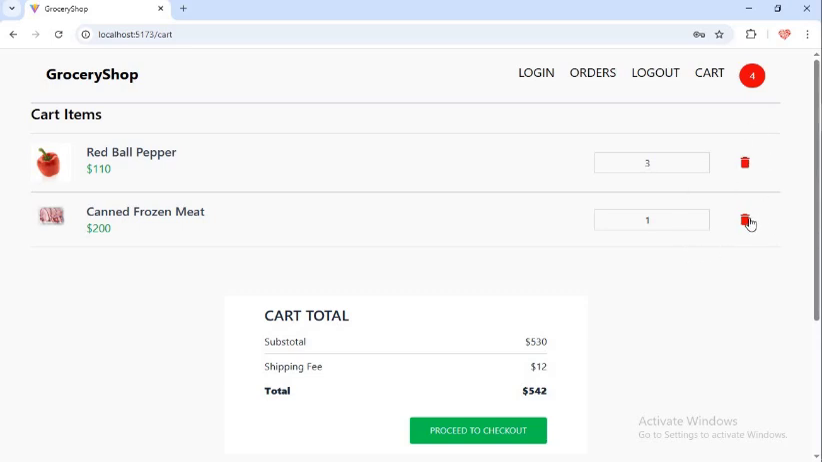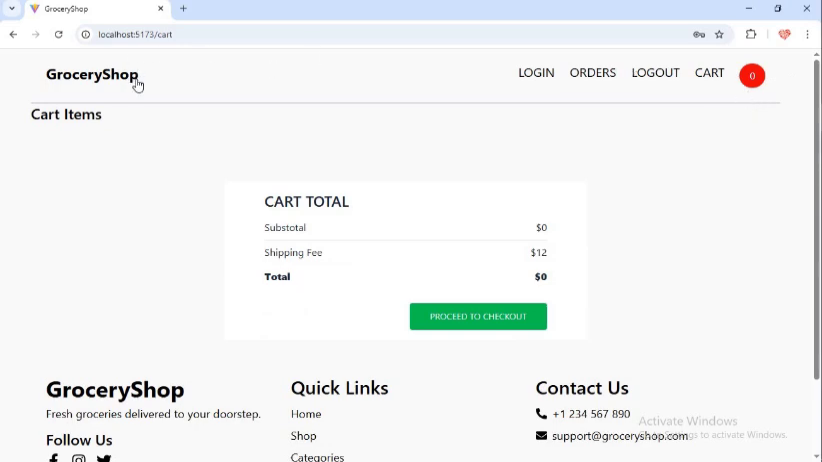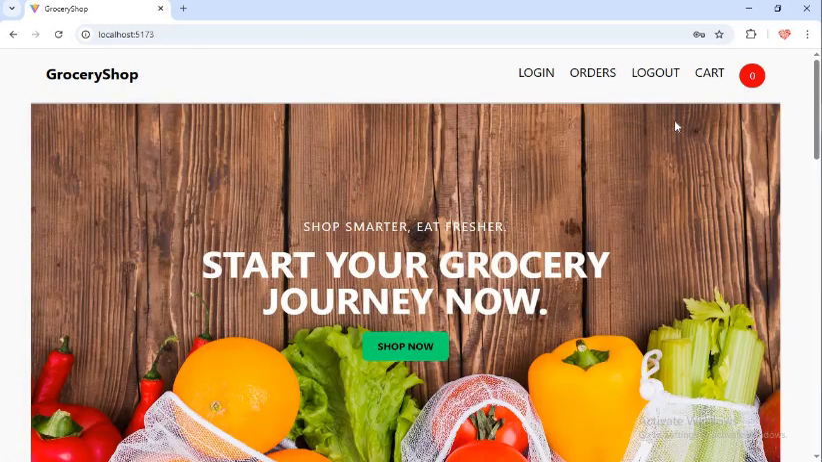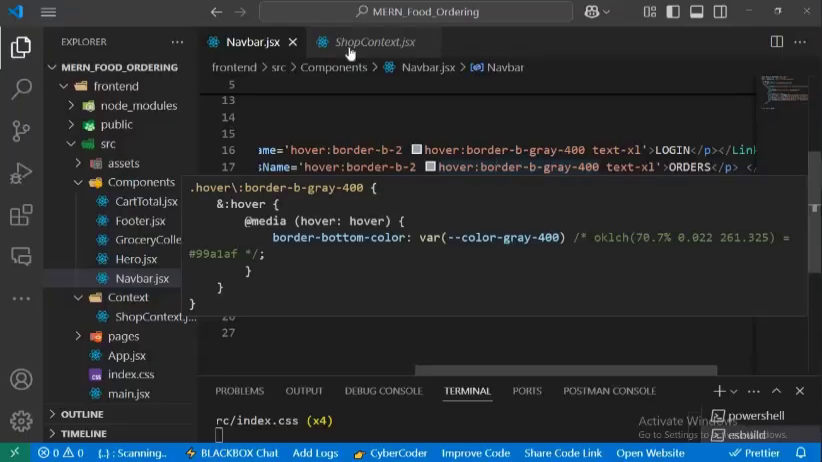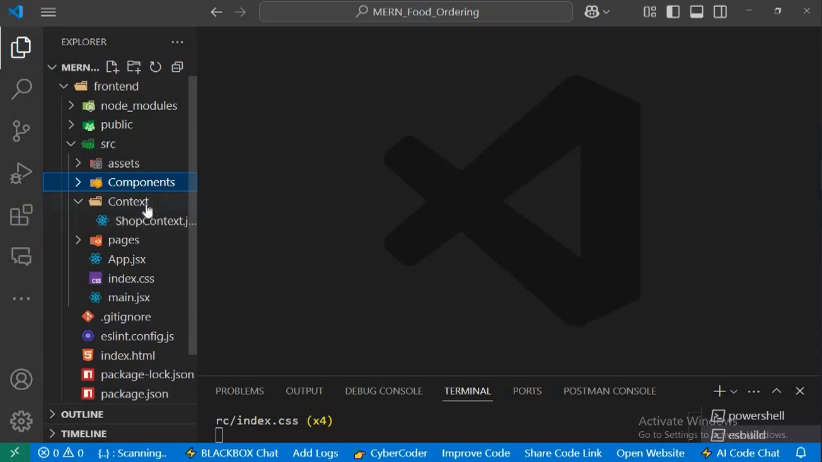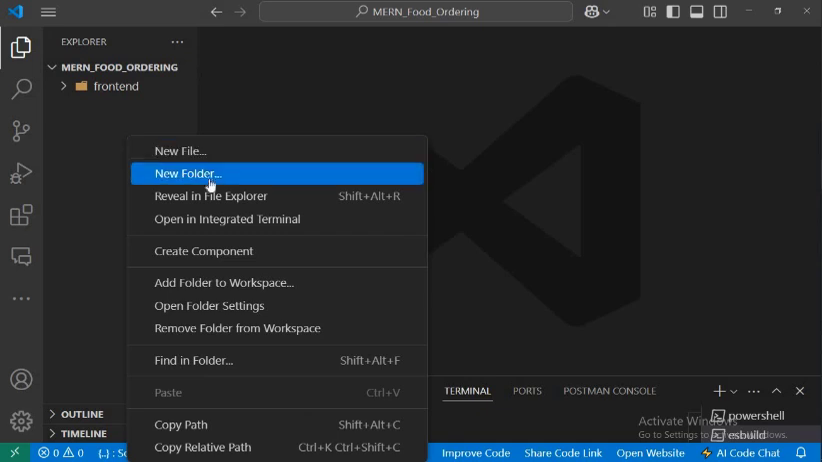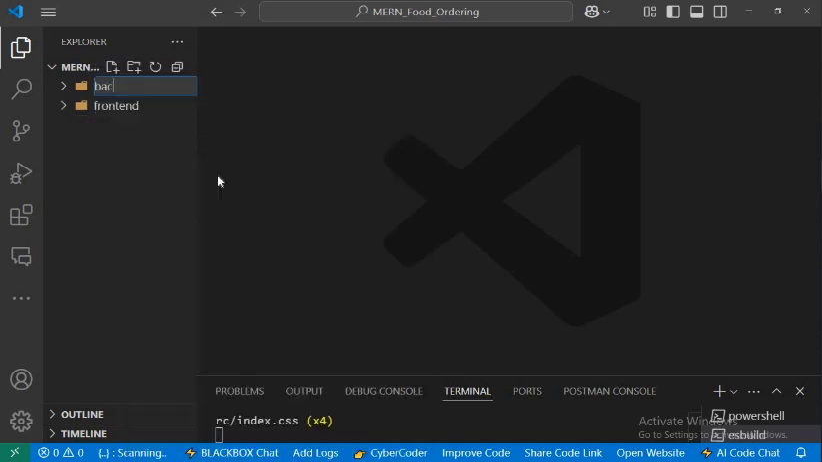Okay, so this is working. We have 3 items in our carts. We have no items in our carts. So this is working perfectly well. So now we need to create our backend. So I'm going to close everything relating to the front end. Then I'm going to right click on the sidebar, create a new folder, and I'm going to name it backend.